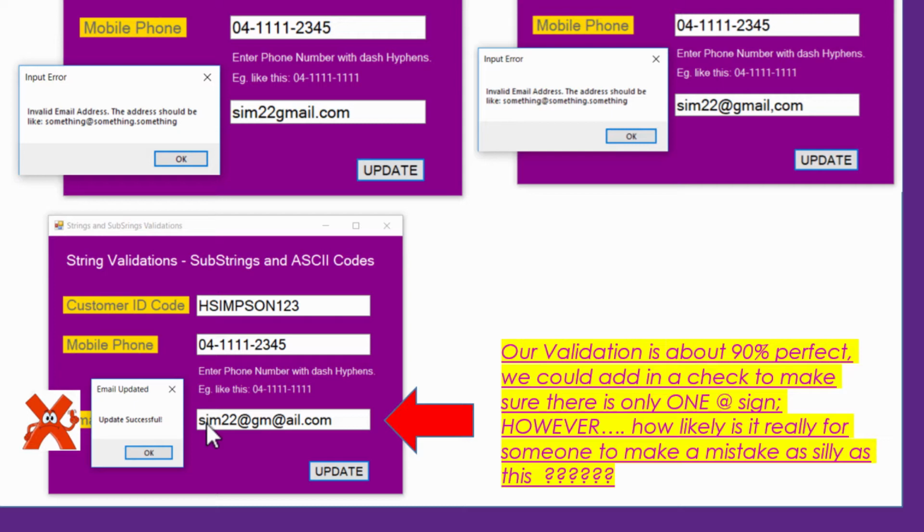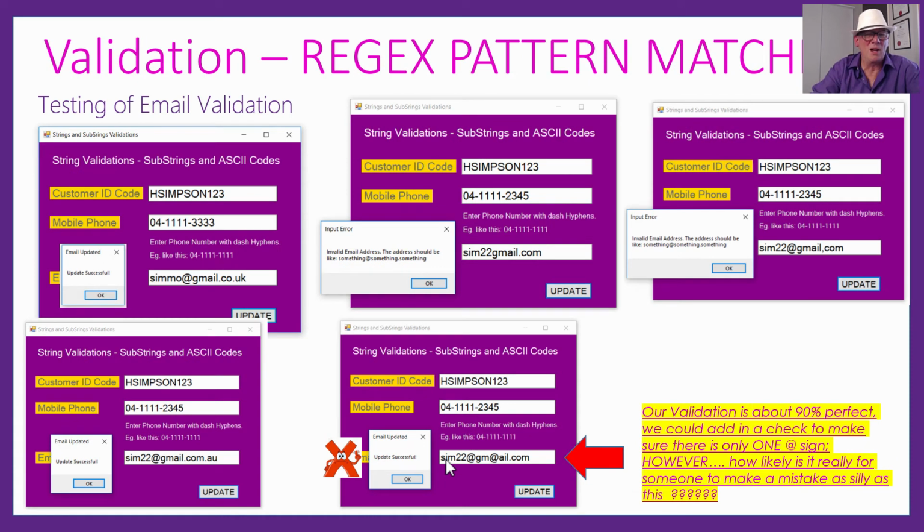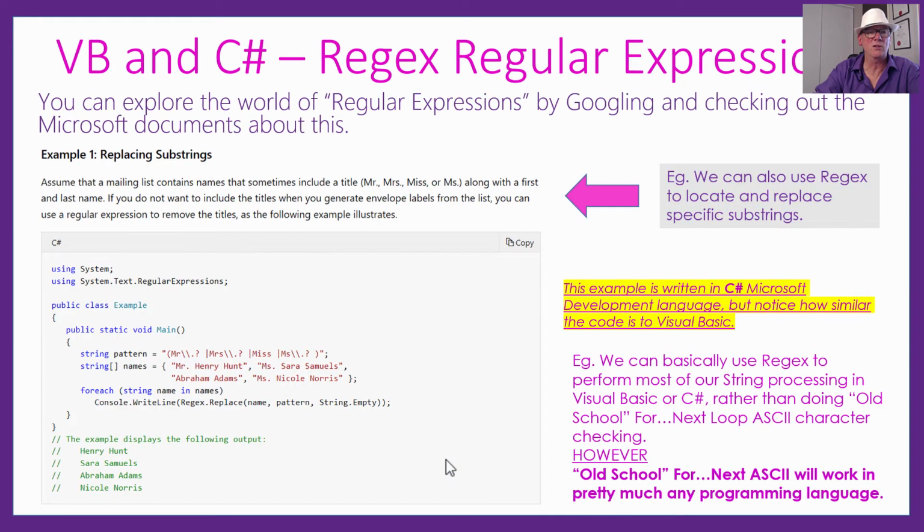It'd be a little bit of coding work. Do we really need to? I don't think so. I don't think anyone's going to be stupid enough to put 2 @ signs in. If they are that stupid, they probably can't even spell their name properly, so they'd get the email address wrong anyway. But if you want some extra practice and a challenge, put that in. Put in a counter to count that only 1 @ symbol is in the email address.